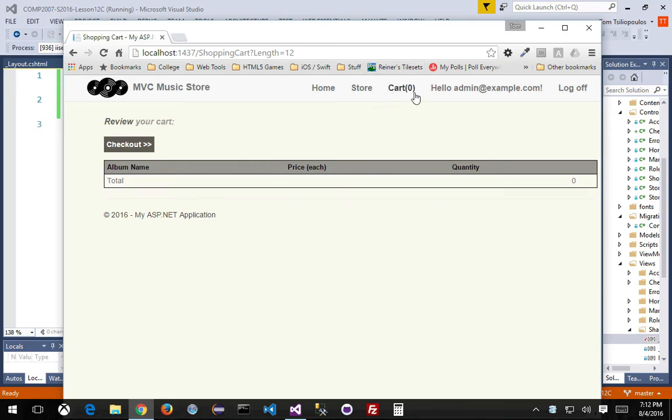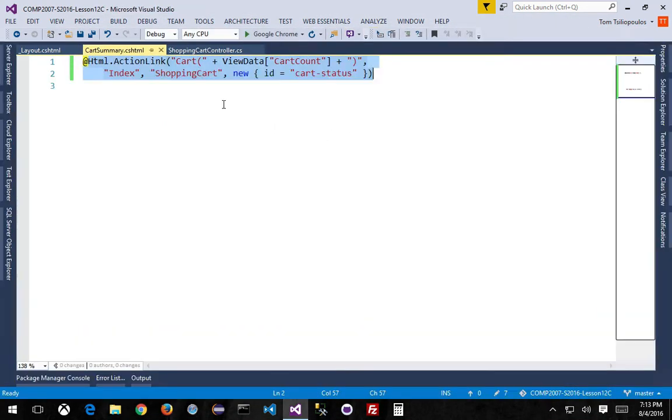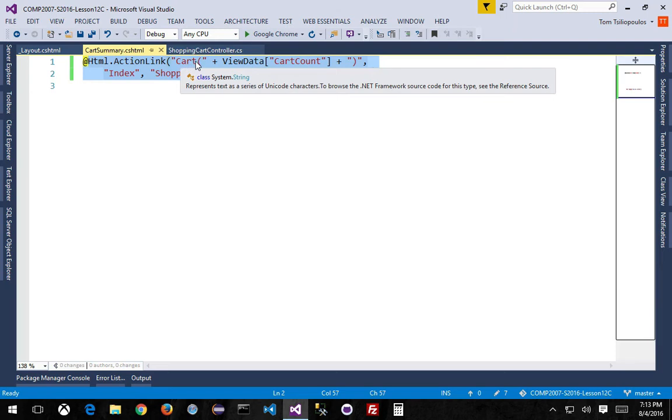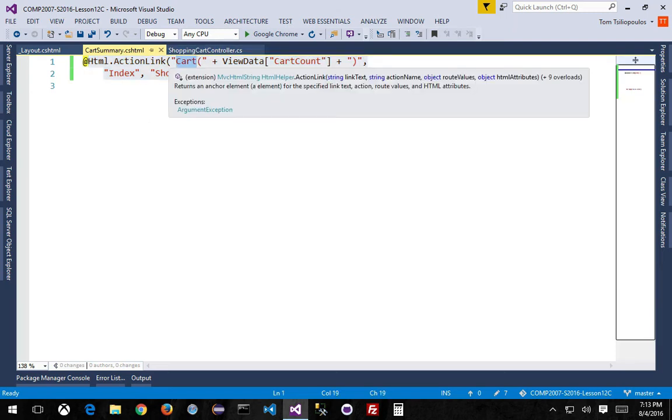But I want to change this so I can add in a little bit of an icon, to make it look good. And is there a shopping cart icon from Font Awesome? Yes, there is. How do we add it in? Let's see. Well, we're going to add it right in here instead of the word cart. That doesn't make any sense. I want to add a picture of the shopping cart, right?